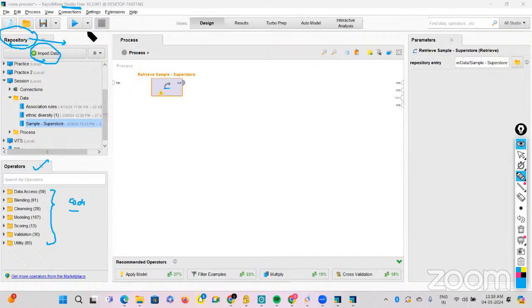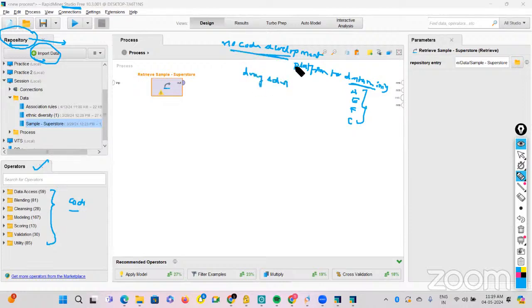But here this is called a no-code development platform for data mining. Why? Because here I am not writing any single line of code, but still I can perform all the data mining tasks like association, estimation, forecasting, clustering. All these things I can perform just using a drag and drop interface. That is why it is called a no-code development platform for data mining.